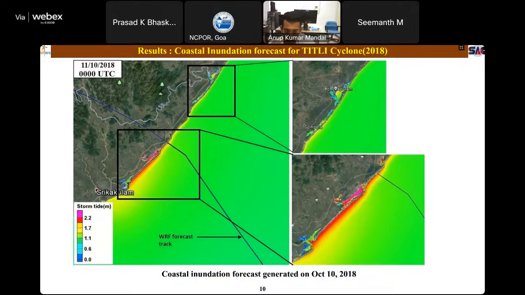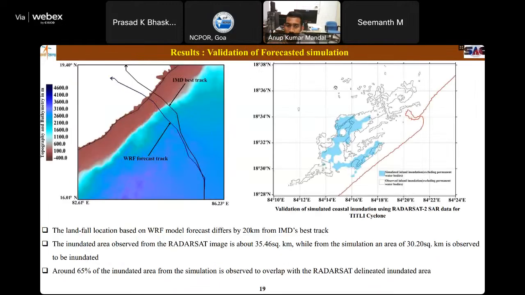Now, as I mentioned, we can use satellite derived SAR data to get the observed inundation also. We carried that out, and on the left hand side I am showing that the forecast track was slightly different from the IMD based track, which we got later. There was a difference of 20 kilometers between this WRF model forecast and the IMD based track data. On the right hand side, we have used in this paper RadarSat-2 derived SAR data for validating our inundation data.